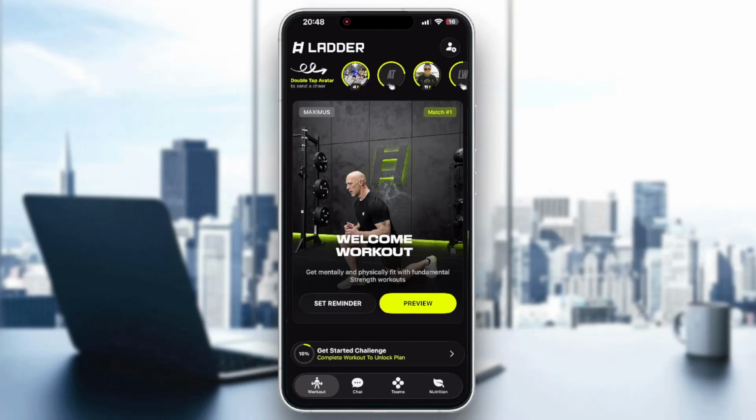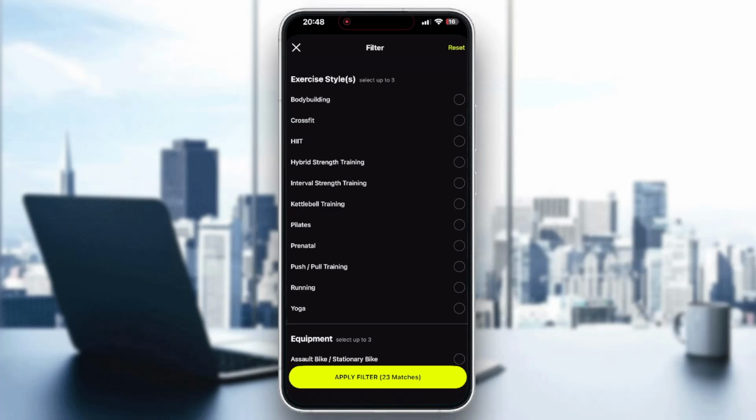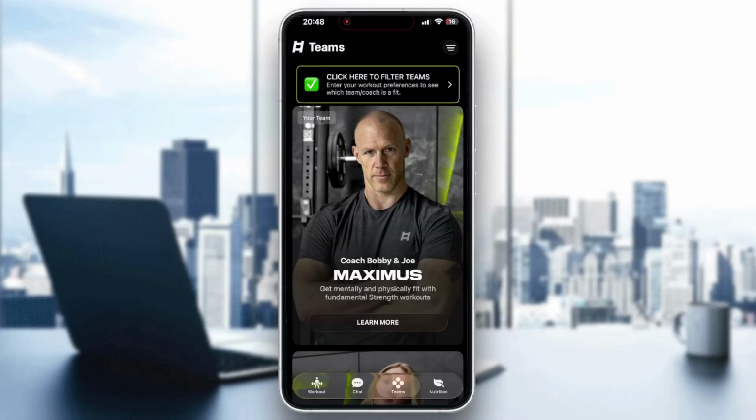But you do not even need to take it if you just want to choose a team. On this main page in the bottom right corner, you can click on the team section and you can filter them. Clicking the filter option is going to enable you to select your exercise styles, and this is going to be the quiz which is going to show you the most suitable options you have for a team, and that's how it's done.